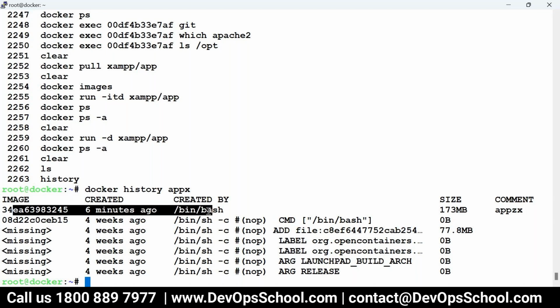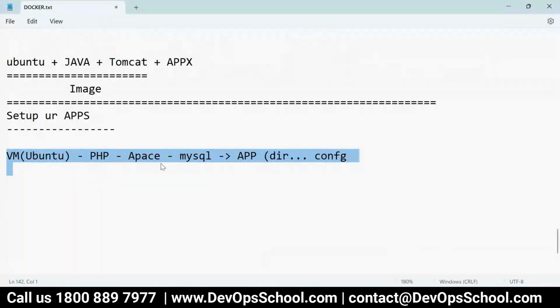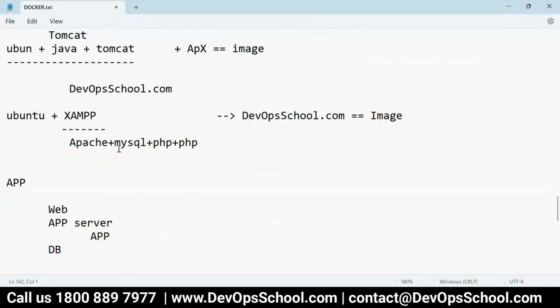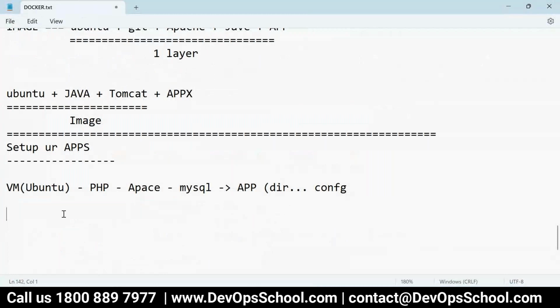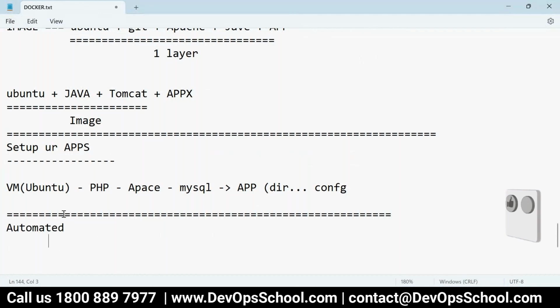Are you understanding, all of you? Yes. So you got an image. Now guys, this is a manual process. I repeat, this is a manual process to create an image. The automated process, I don't want to confuse you because of too much data overloading, you'll get lost. The automated way to create an image is using a Dockerfile.